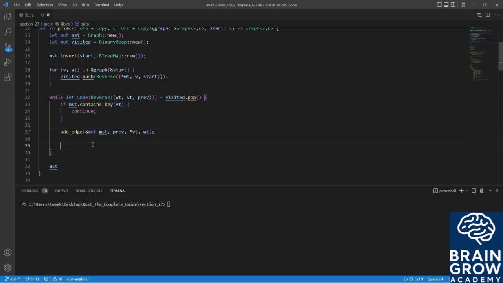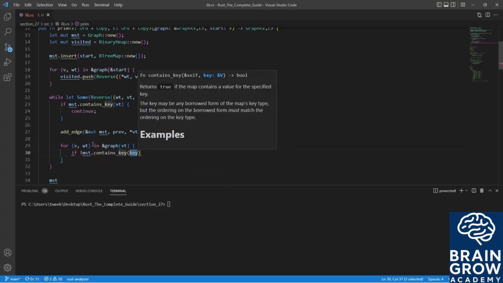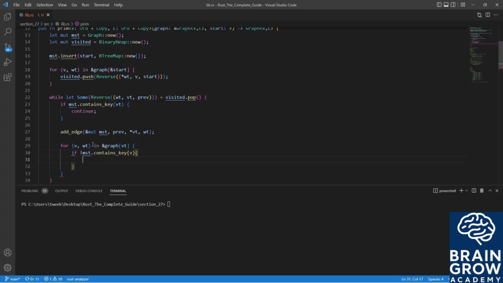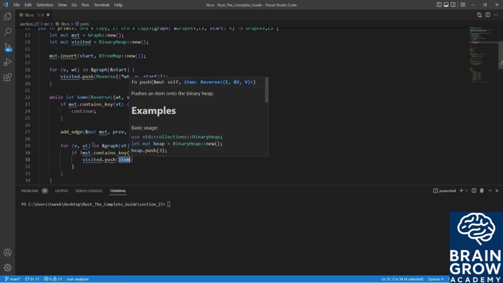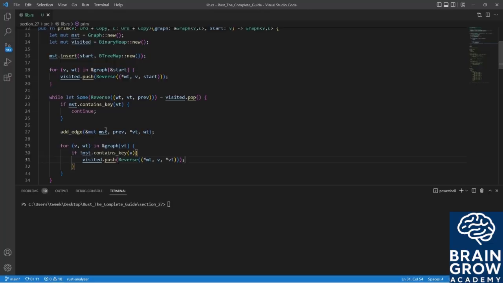And once we add it in, well, now we need to get all the neighbors for that new vertex. So we can say for vertex, weight in a reference to our graph and our vertex that we are now at, if the minimum spanning tree does not contain the key of a neighboring vertex, then we want to say visited.push, and again reverse, that way we know that it's being added in properly, of that weight, that vertex that our neighbor is at, and then our parent vertex. And that's all we have to do.